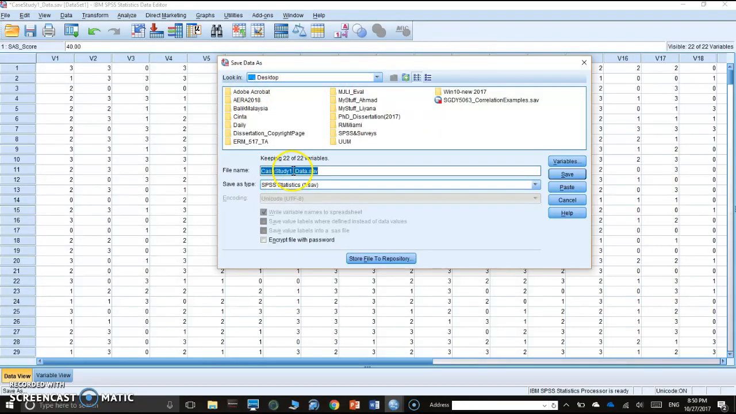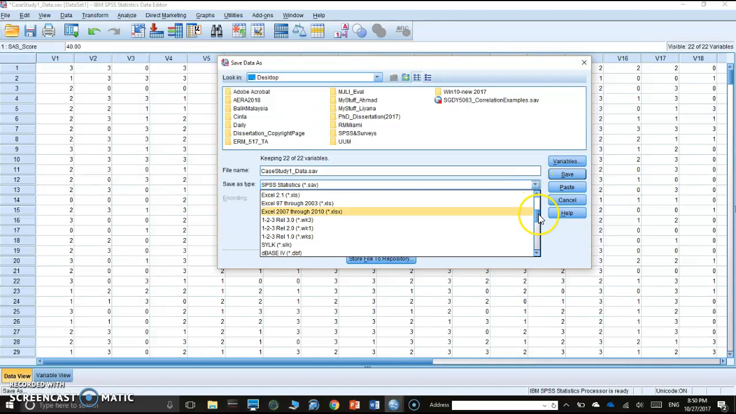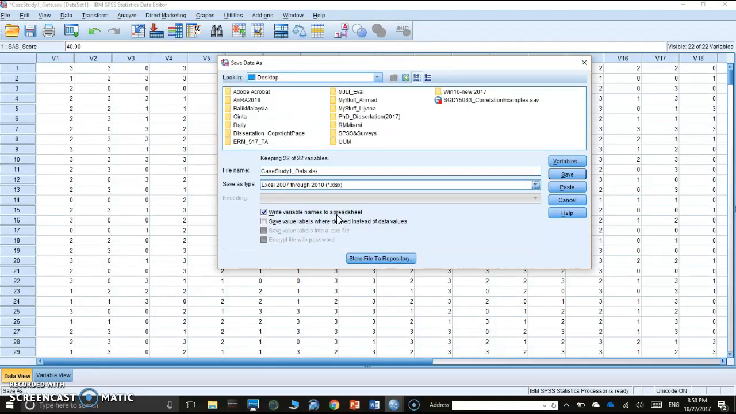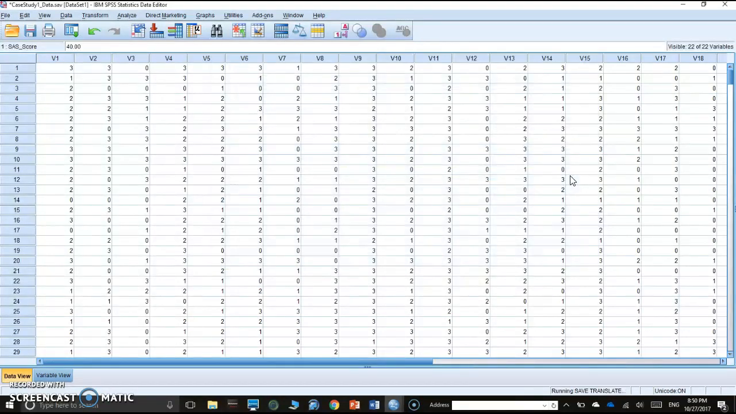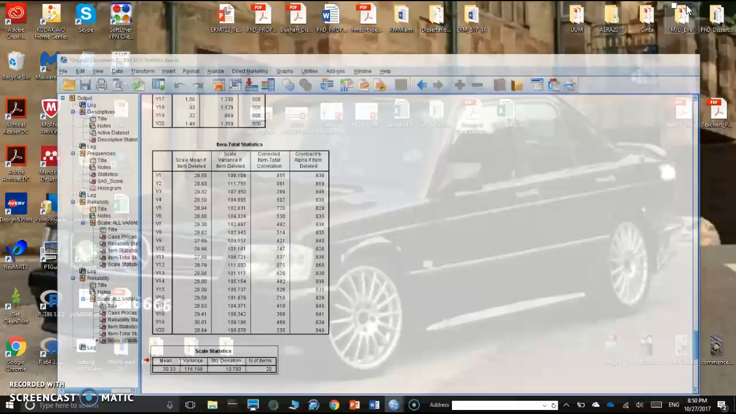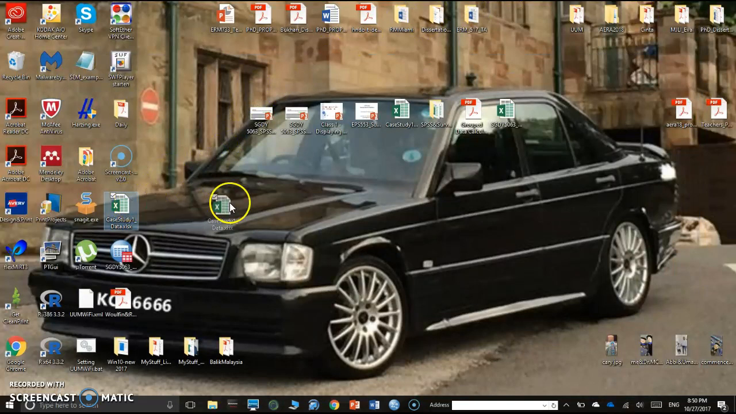And we can see here case study 1 underscore data is still .sav because this is an SPSS statistics file. So we change it to the Excel 2000 through 2010. And here I want my variable names to be on the spreadsheet, so I let the box stay checked, and that's all I want, and I'm going to hit save. So I assume it's already there on my desktop. Let's check. Yes, there it is. This is my Excel file, .xlsx. I'm going to open it.